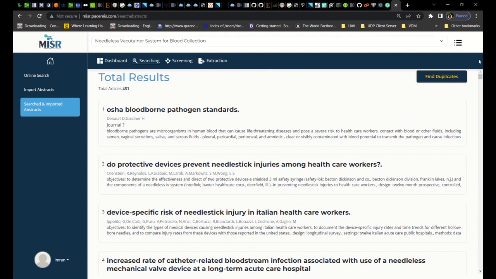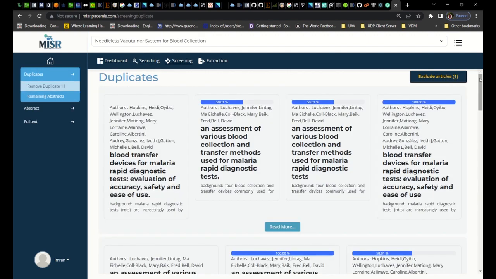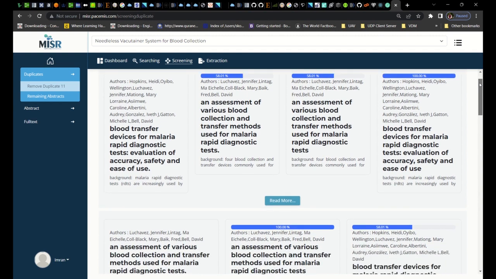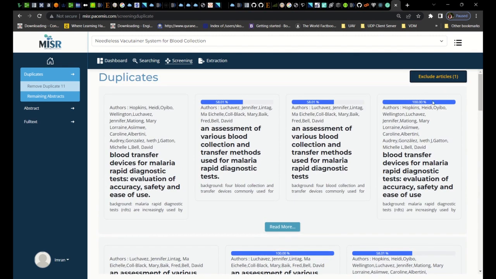So the first step to move into the article screening is to press the find duplicate button. So let's say I press this button, and it will show me all the possible duplicates, and on the top bar it gives us the total amount of duplicates from the first article. For example, this article is 58% duplicated from this article, 58% duplicate from this article, and 100% duplicate from this article.